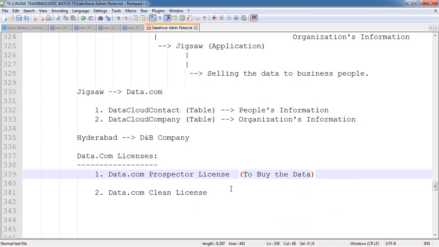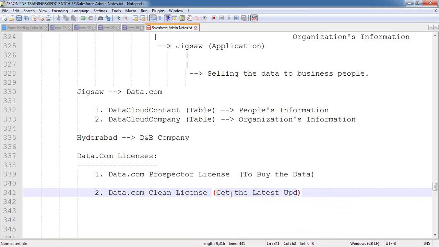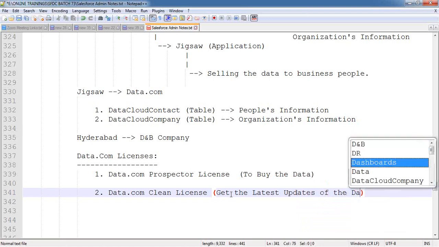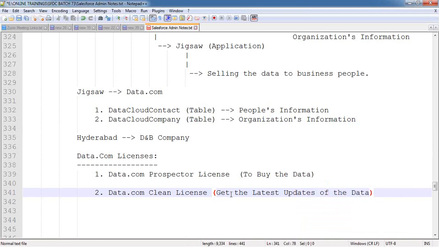And once the data has been purchased, if there is latest information available, then to get the latest updates of the data, we use the data.com Clean license, where we can get the latest updates of each and every record which you have purchased. That flexibility is available as part of this data.com.